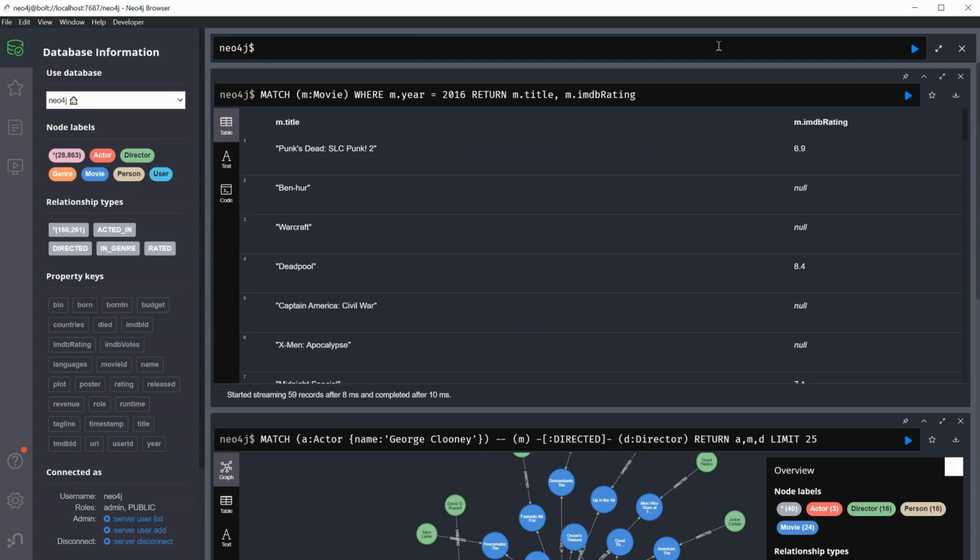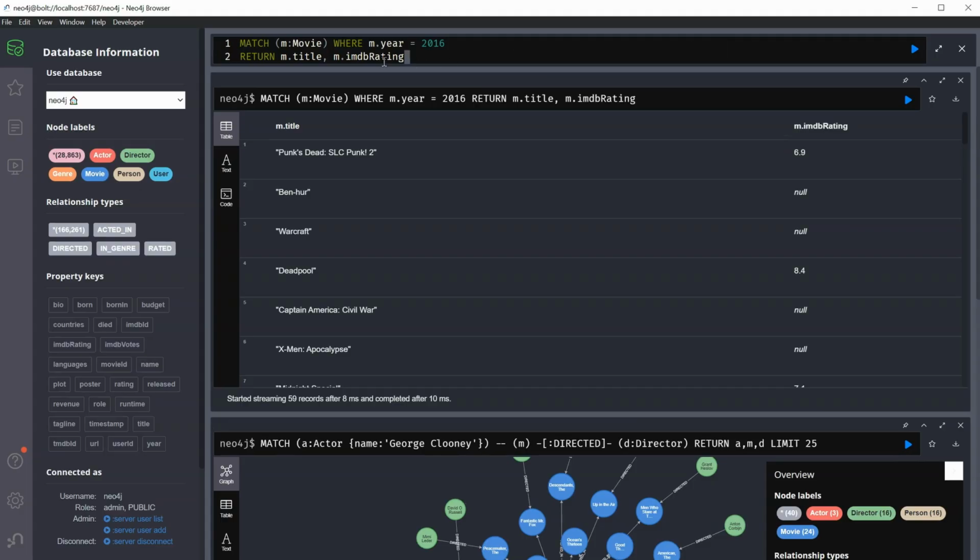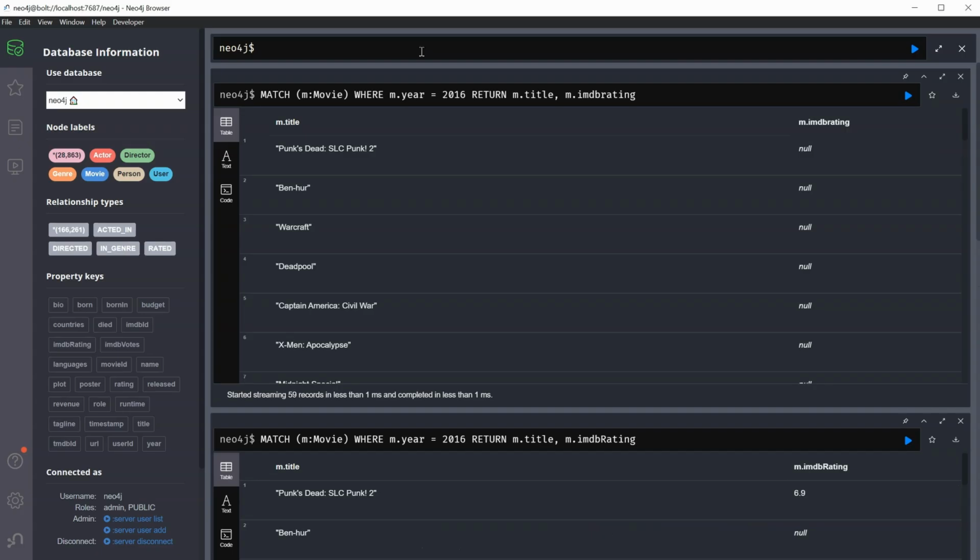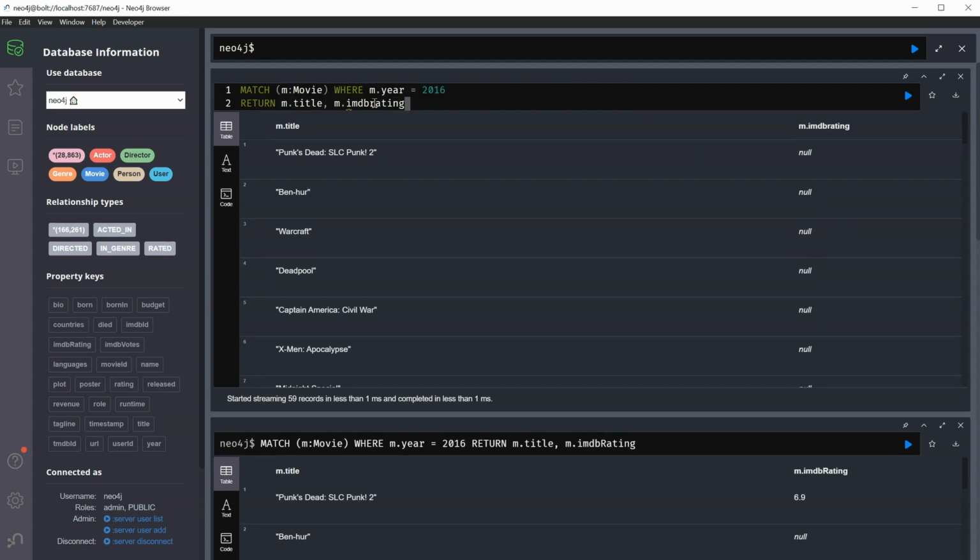Careful again when you write these property names, because they are case sensitive. If I write IMDb rating all in lowercase there, we can see that the query still works, but I'm getting nulls for all the IMDb ratings, because there's no value assigned to a property with that name. So we need to make sure we keep IMDb rating with a capital R, as we see in the property keys list.